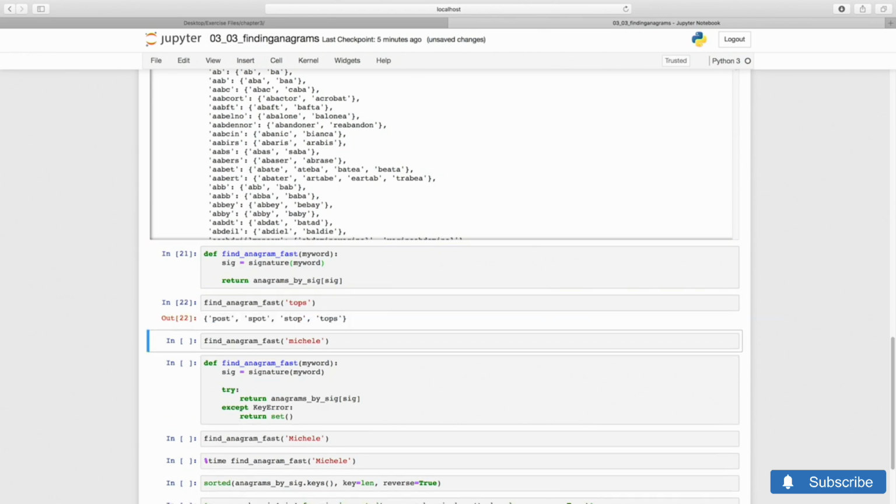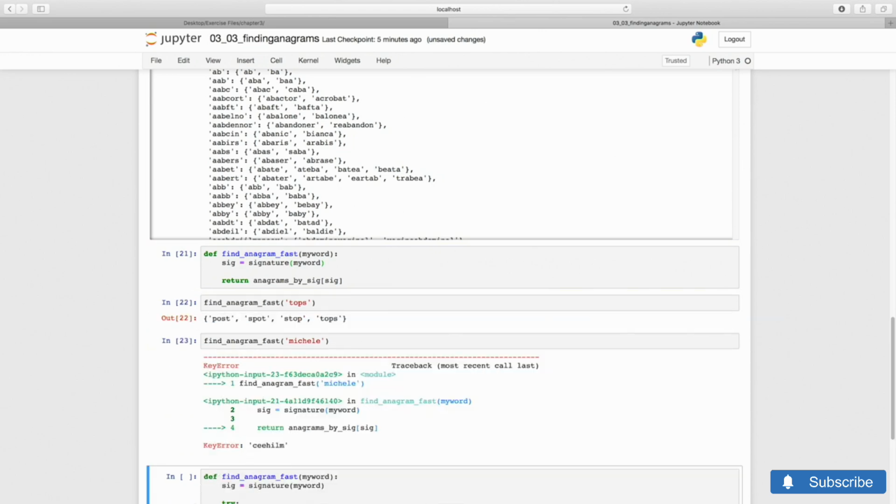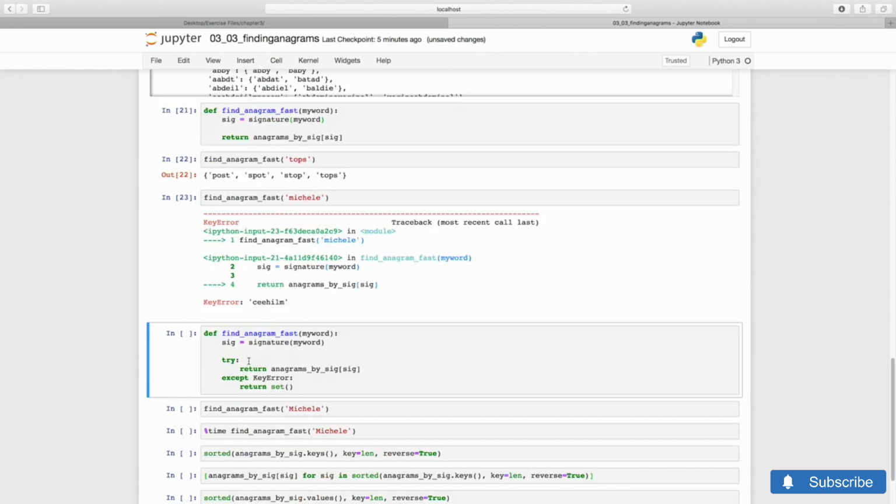This works fine. Let's see for my name. Nothing. I didn't really expect one. But perhaps we shouldn't get an error when no anagram is found, just the empty set. To fix that, we'll use a try except clause, and we'll catch the key error exception with except KeyError, and just return the empty set in that case.